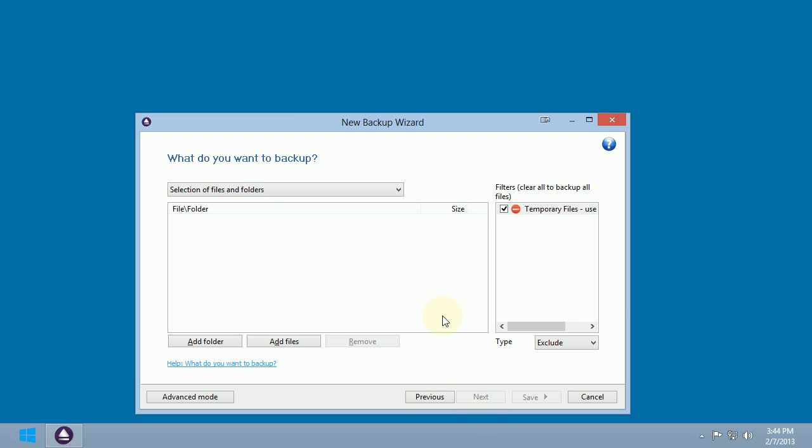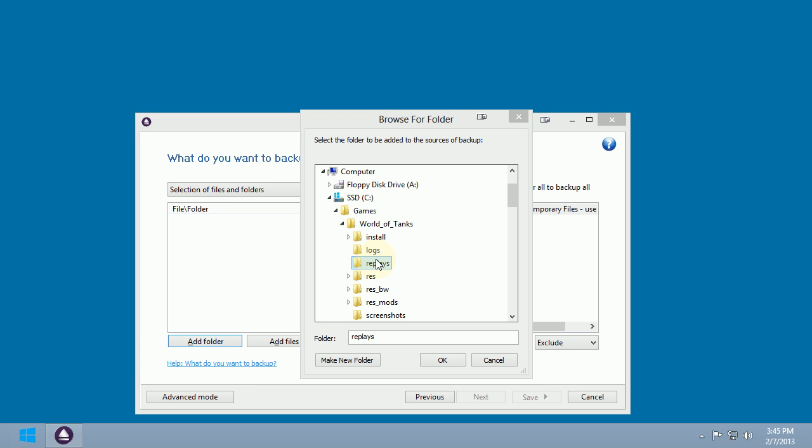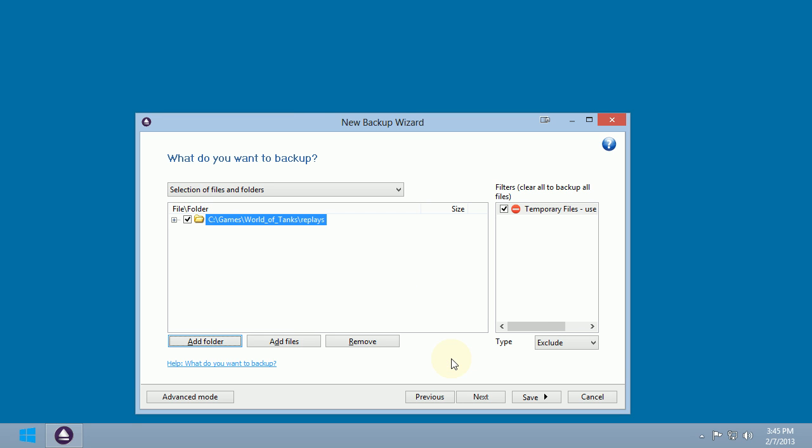Now we are going to add the source. That's the directory where the replays are stored. So I'm going to go ahead and click on the Add Folders button, and I'm going to navigate to the correct directory. There it is. Click OK, and there it is. We now click on Next.